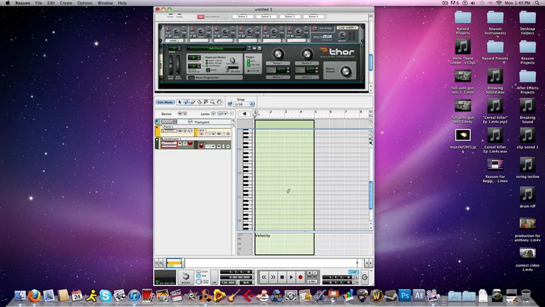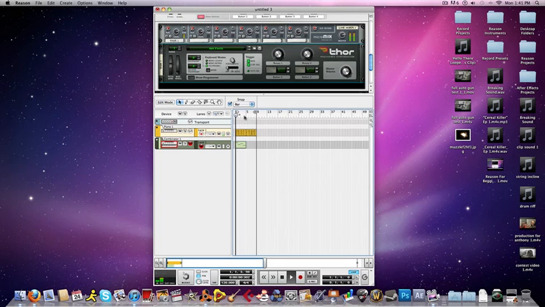pencil tool, and draw a 1-bar on a C. Go down to G. Draw another bar on C, correct it if it goes over. Next on A, and finally F. This is a very basic and commonly used bass pattern, C G A F. Now exit edit mode, and there it is.